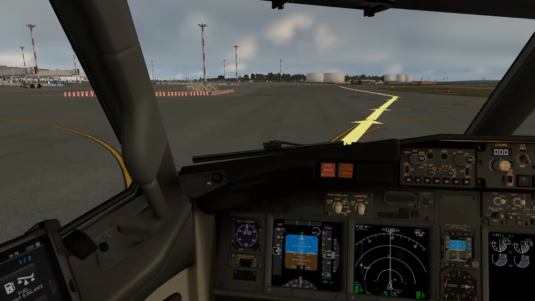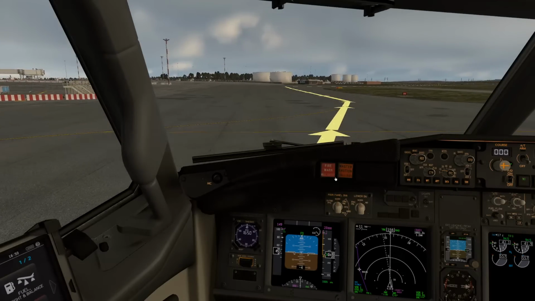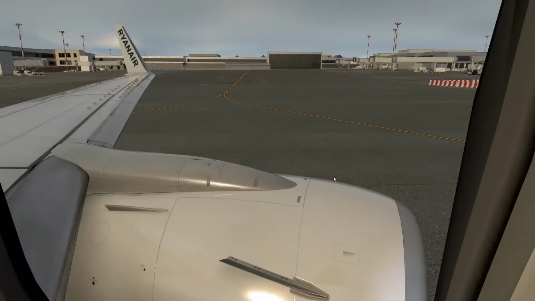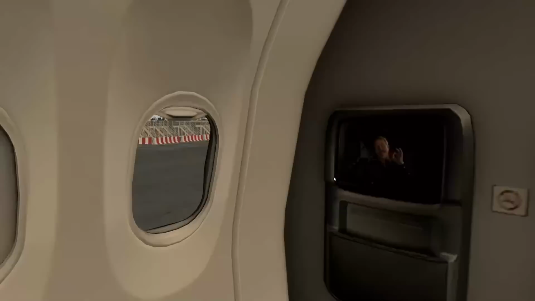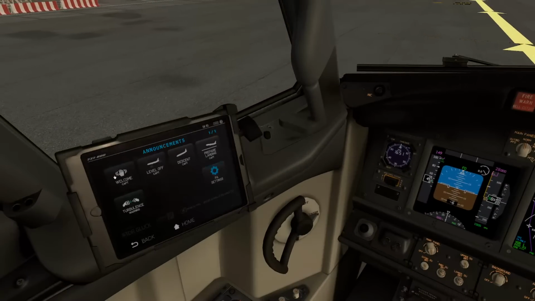That's without a doubt. All right, so we're gonna just follow the progressive taxi given by ATC. Here's a look at the wing view here. And does this work?